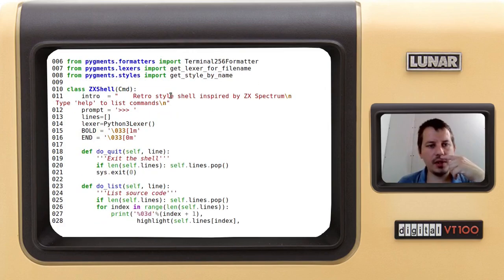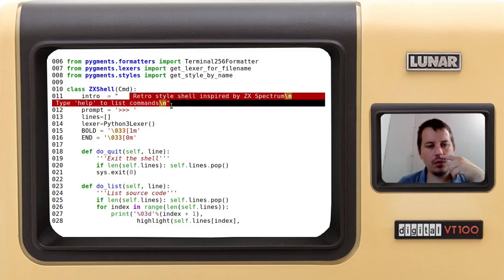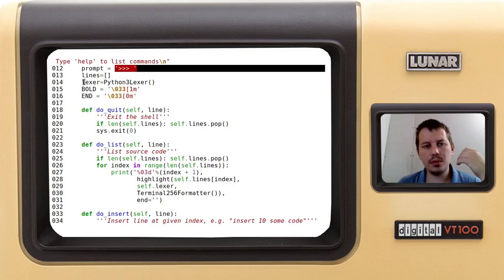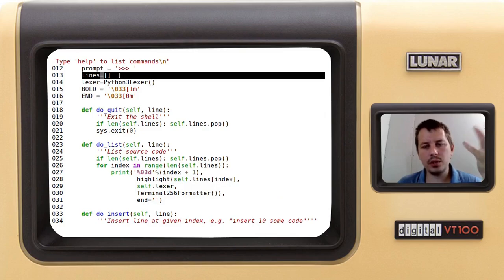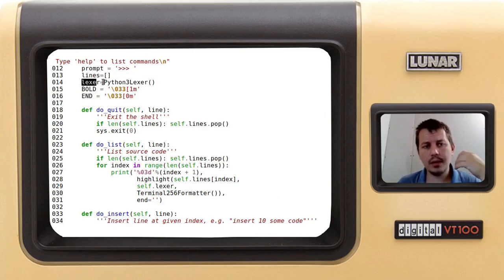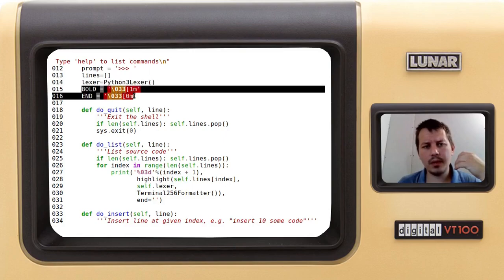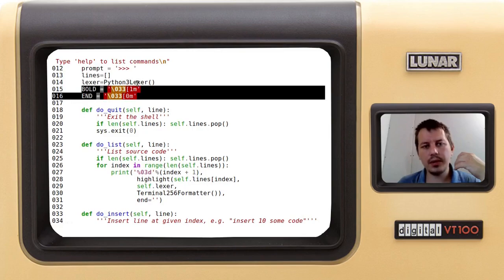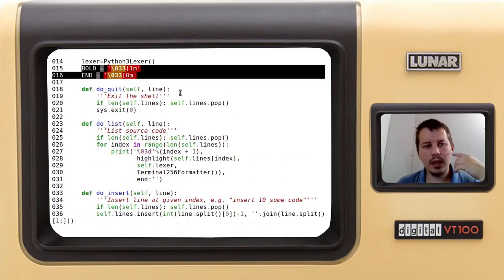So it's just the intro, where the shell starts with reading the user command, like the prompt to the user. Lines is the most essential data structure. It contains all the source code line by line. And this, well, we don't even need this, so I'll remove it later on. This is the default lexer for highlighting, which uses the Python 3 lexer.